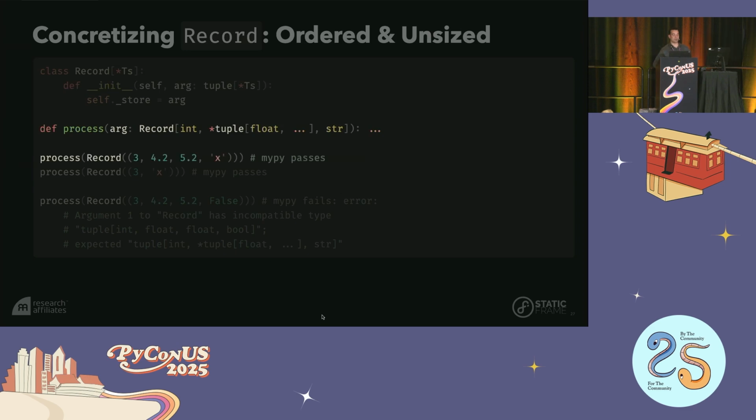So in this example, I give a tuple of an integer followed by 2 floats followed by a string. MyPy is fine with that. Or I can entirely leave out the floats, because remember that unpack region is 0 or more. If, on the other hand, I throw a Boolean at the end, that's not permitted, MyPy will correctly fail and say this is an incompatible type.